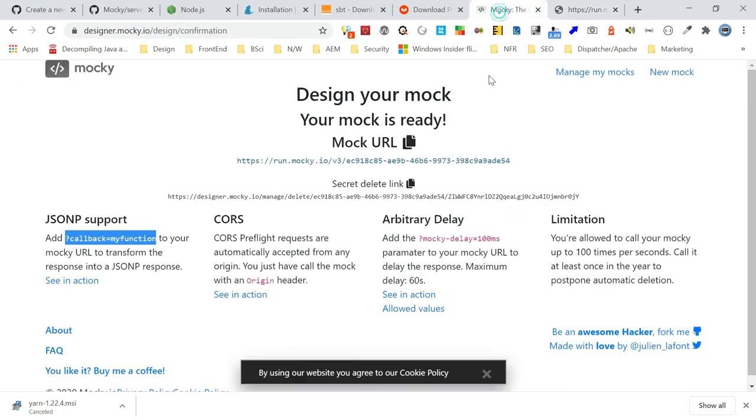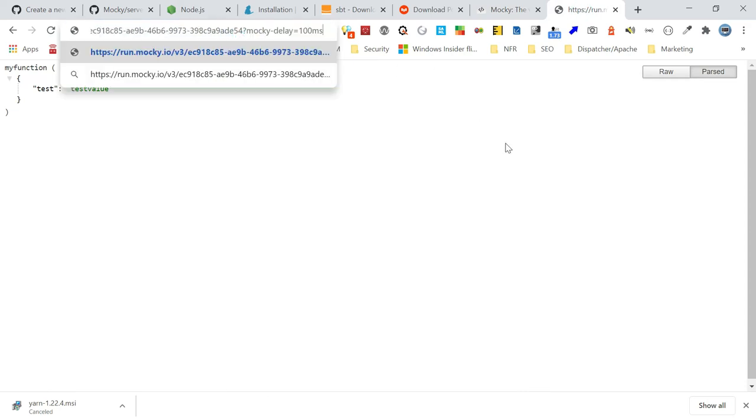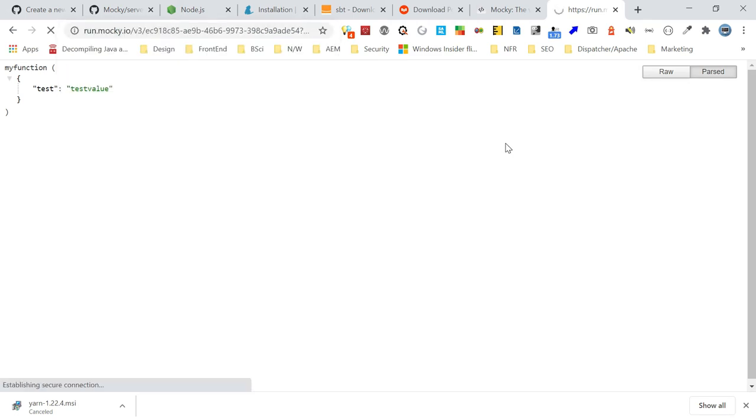Now the next one is the delay, so we can apply some delay if required. I'm removing this, and maybe I will go with 10 seconds. So this is going to wait for 10 seconds. The response will come after 10 seconds. Okay, now the response came. So you can configure the delay as required.